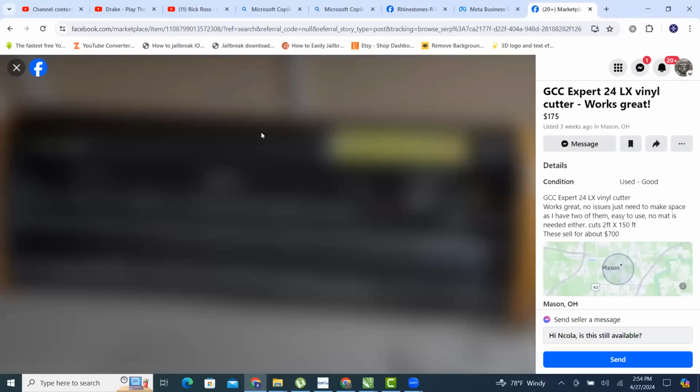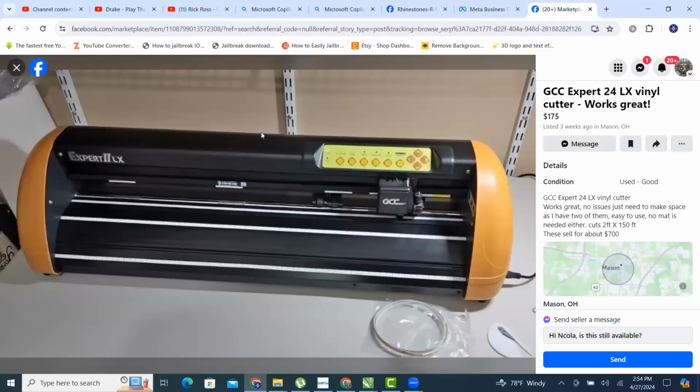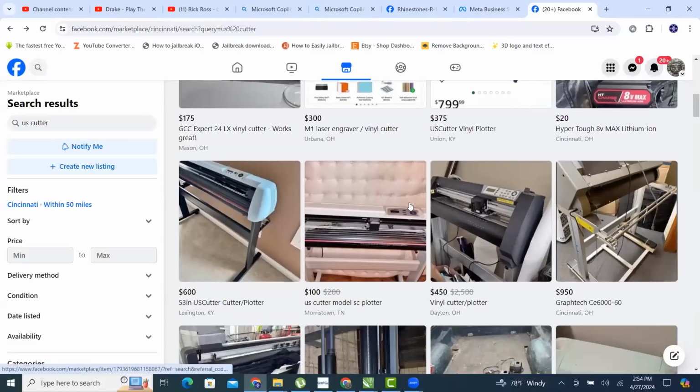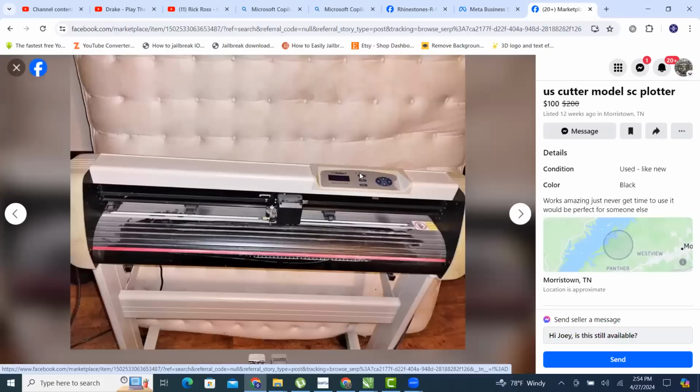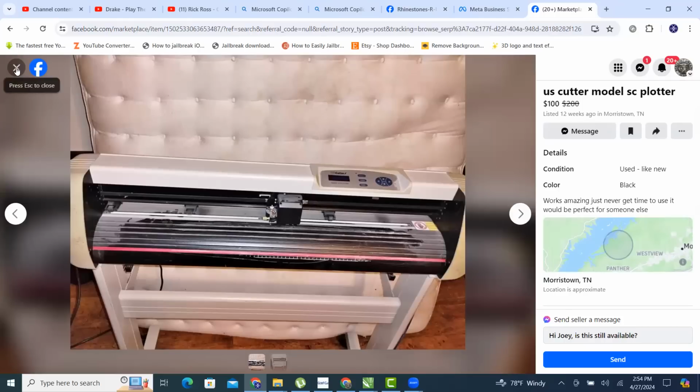Here it is right here. Boom. $175. I don't even want them no more because I had the older model for so long. The only improvement on this is the laser eye, and it's not faster than the white one I just showed you. This is the US Cutter model, older than the one you named that was down the street from you.